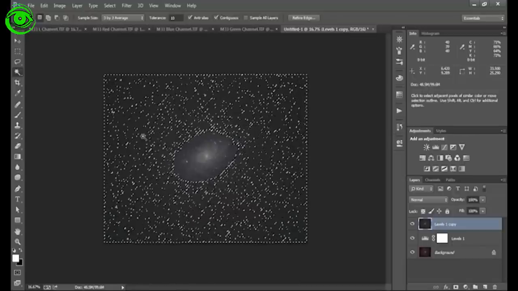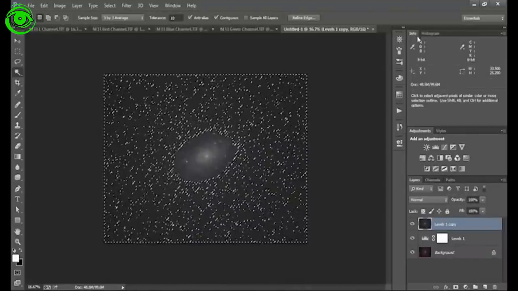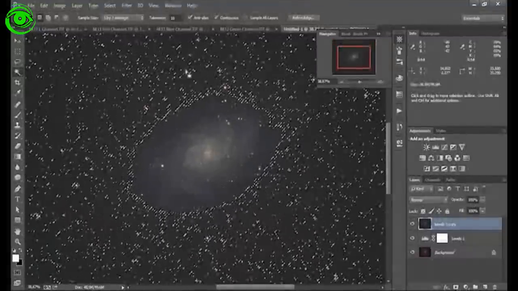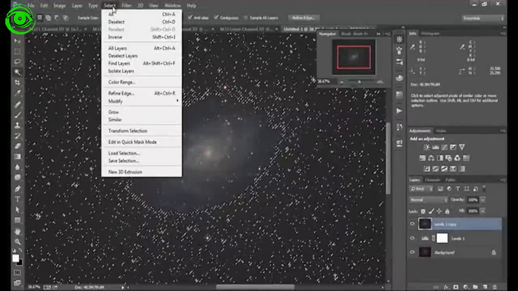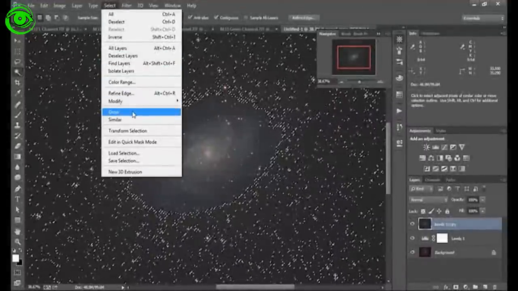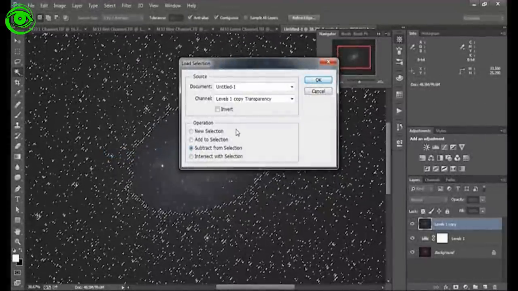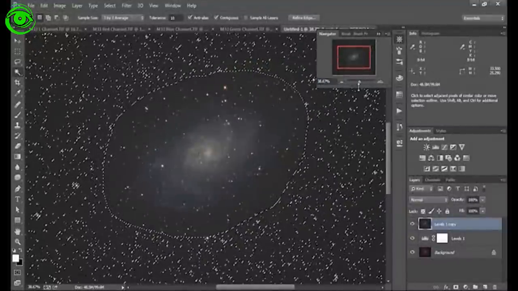We're going to hit the magic wand tool, and what this is going to do is select a lot of our stars that we don't want to take into account in our gradient extermination, but we're also going to remember we don't want the galaxy. So we are going to load the selection and subtract the selection. And let's hit galaxy there and hit OK there.